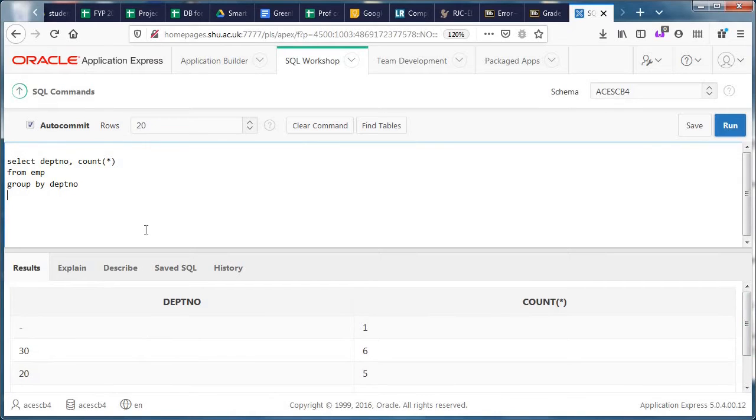How can I filter out the departments that have too few people? Instead of where, it uses having. Okay, stop this. Give yourself a little bit of time. We need to test how many people, in other words, it's the count column.